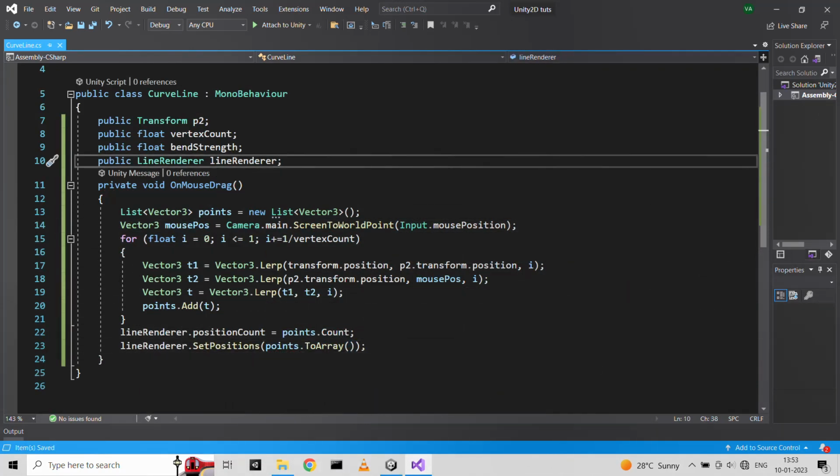Create an OnMouseDrag method, so while dragging we can bend the line according to the mouse position. Create a Vector3 list and initialize it. In this list we will add points according to the vertex count we give. For example, if we give vertex count as 12, it will create 12 points to form the curve.